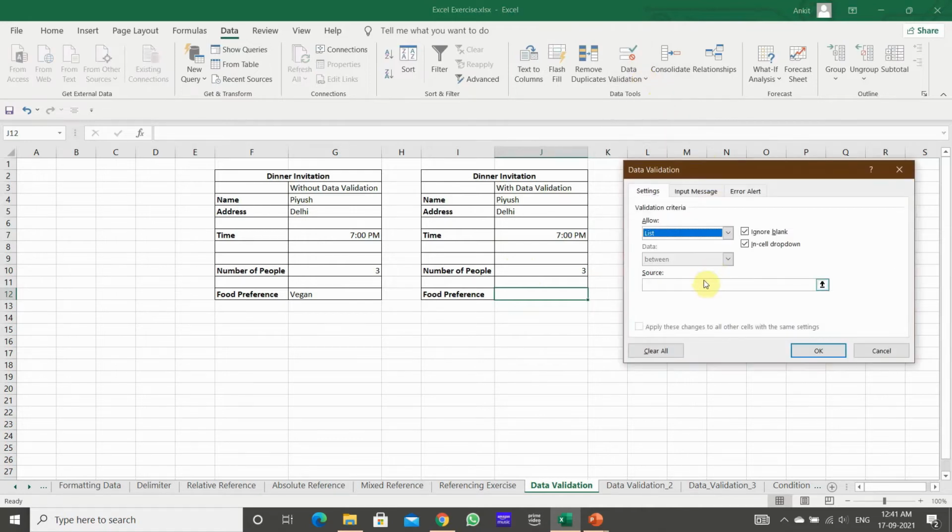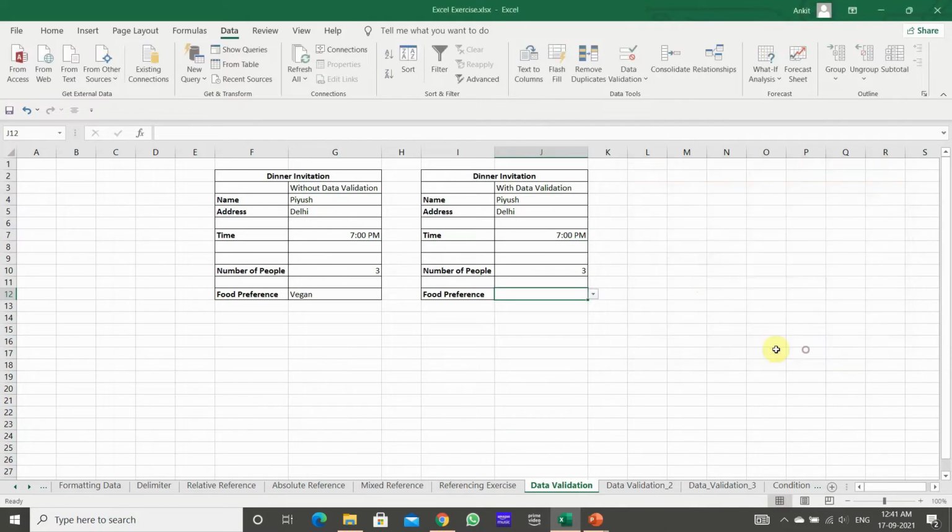I will use the list again. I will put veg and non-veg. I will click OK. So I will click the veg only, or you can select the non-veg. So see, this information now has been standardized, the timing and food preferences. By using this information, a person can prepare his dinner party according to the requirement.